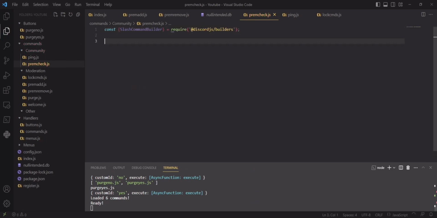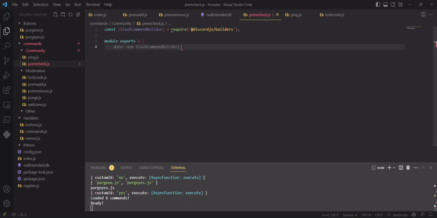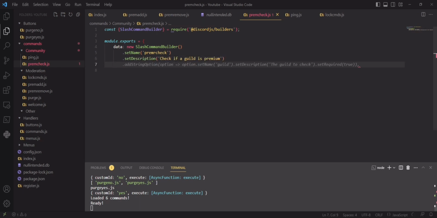We're going to do /command builder as usual, and then we're going to make up the module. Yep, that does say premium remove. Come on, Copilot. This literally says premium check is the name. Come on now. There we go. It caught on.